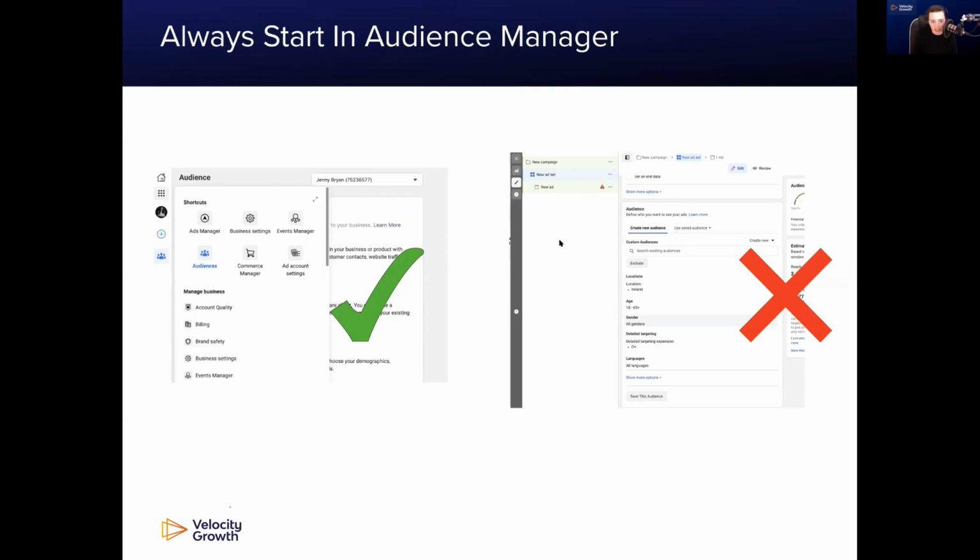So when you're selecting an audience that you have created in Audience Manager, you can just use the Use Saved Audience feature here to select your audience that you have already pre-created for your campaigns.